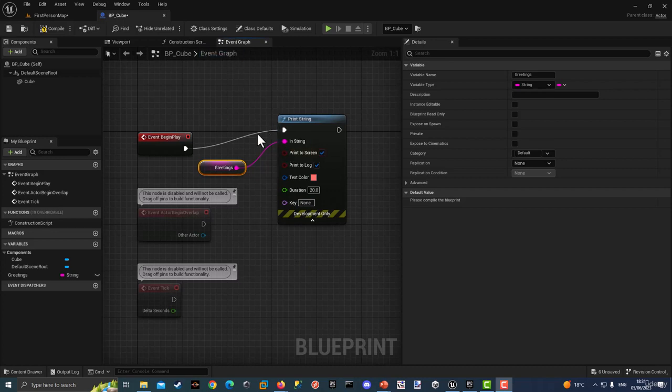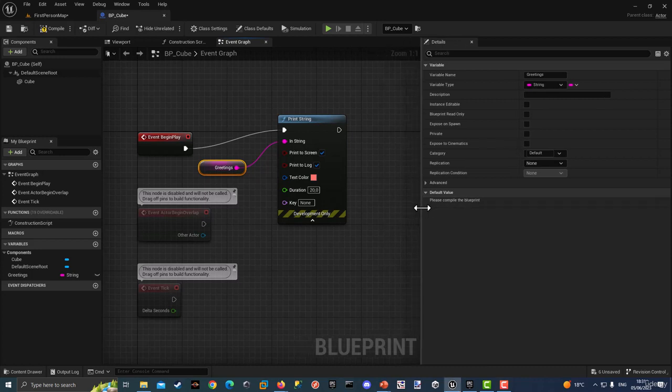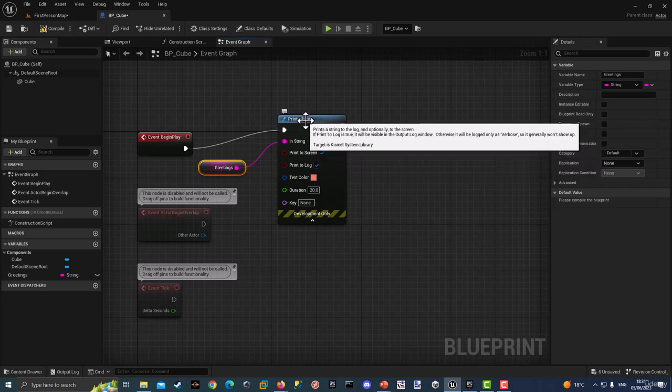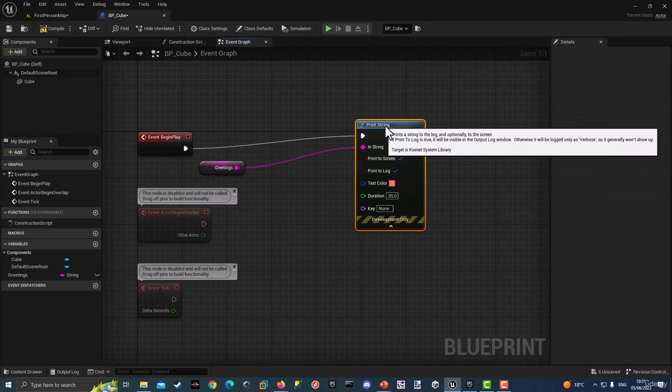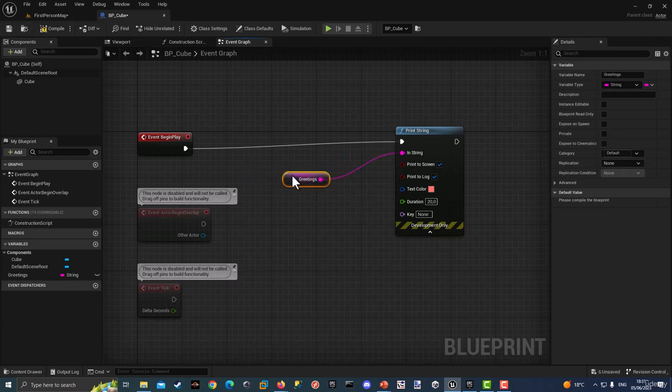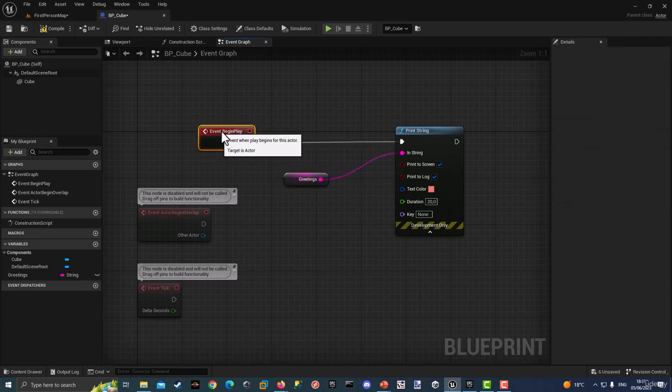Sometimes the event graph gets a little bit crowded. We can move the details panel to the right. And you can also click and drag a node like this. Just use your left mouse button. You can arrange them better.